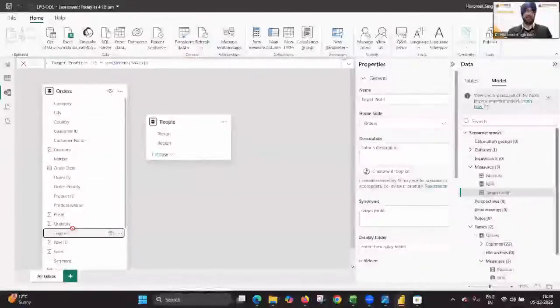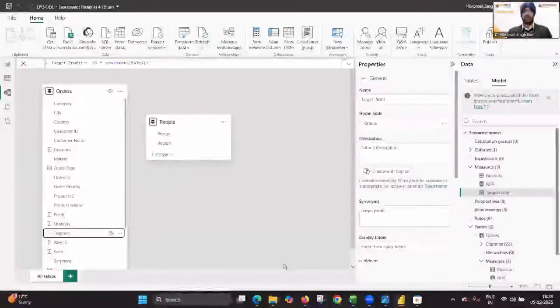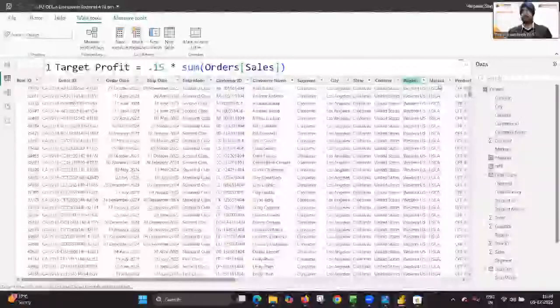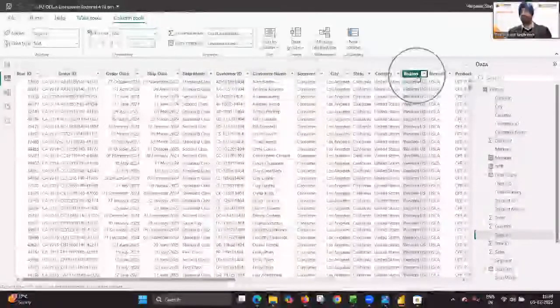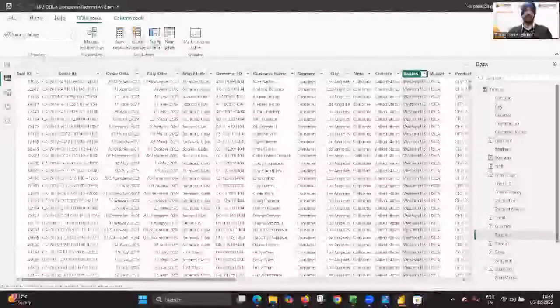The common connection is the region. I connected these two tables with each other. Done. Now, if I go to my table view, in my table view I have a region here. I want to fetch the name of the regional manager.